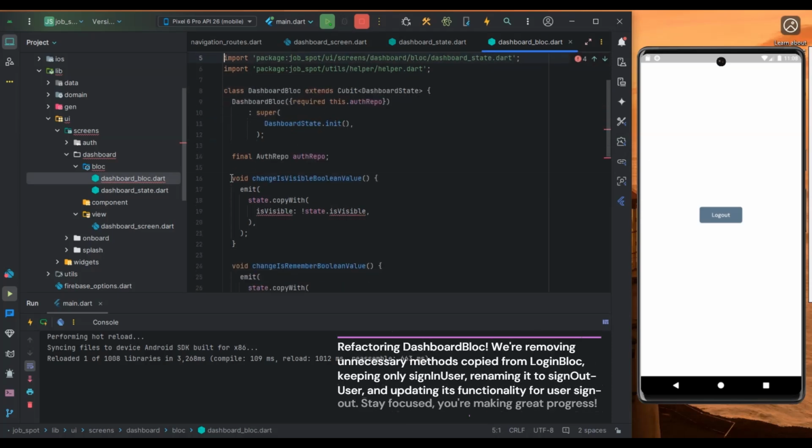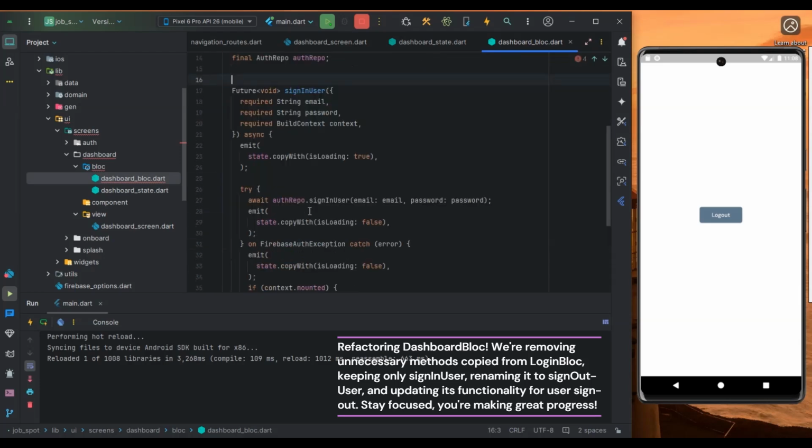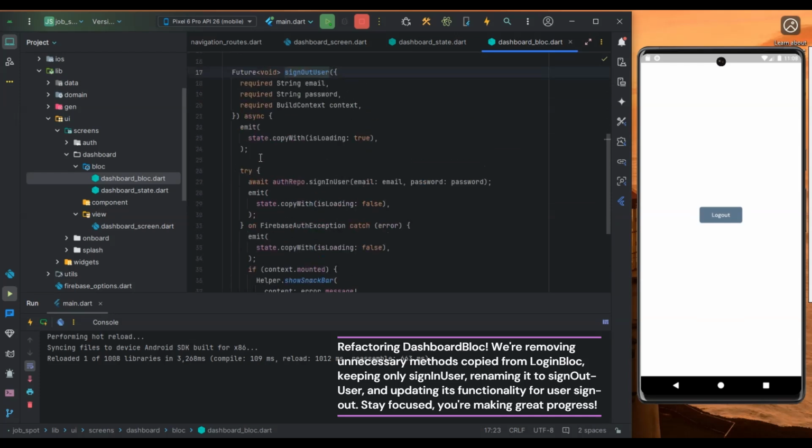Refactoring the dashboard bloc. We're removing unnecessary methods copied from the login bloc, keeping only sign-in user, renaming it to sign-out user, and updating its functionality for user sign-out.